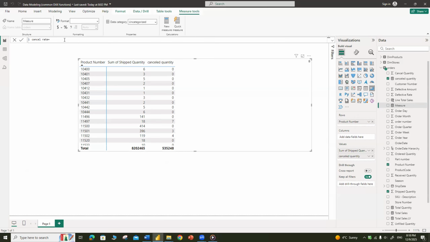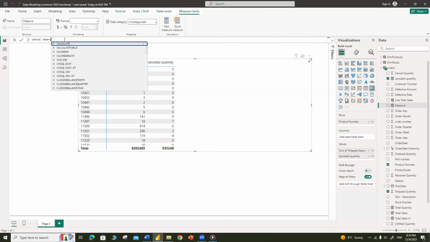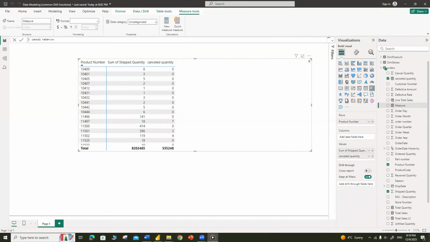This is also a great moment to reinforce an important DAX concept, the difference between columns and measures. Measures cannot reference naked columns, meaning a column that isn't wrapped in an aggregation. For example, if I tried to calculate cancel rate using the raw cancel quantity column divided by the raw shipped quantity column, Power BI won't even let me select both columns. It knows that any expression inside a measure must evaluate to a single scalar value, which requires aggregation or an existing measure. That's why we rely on the measures we've already created.